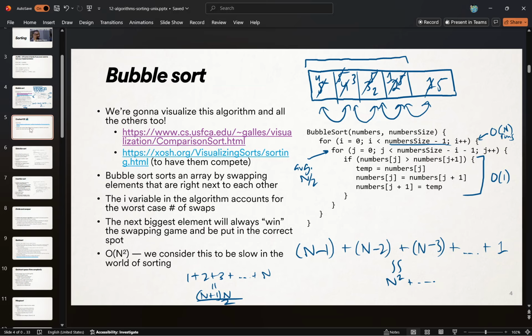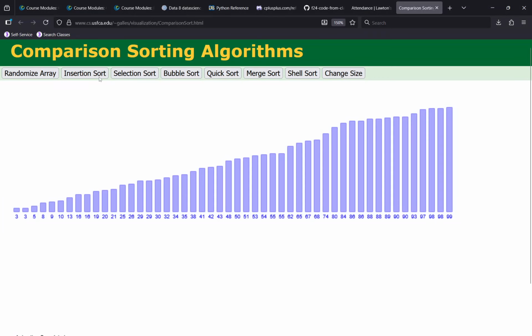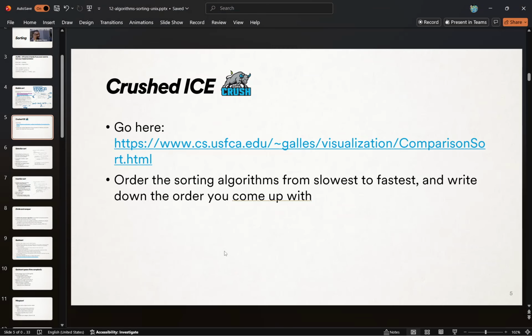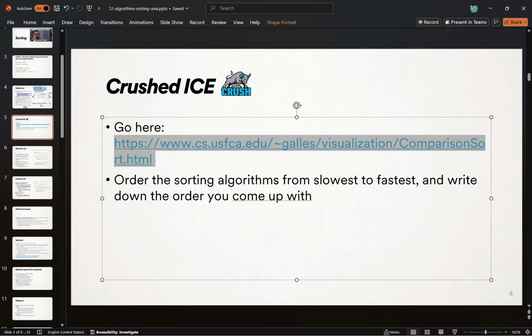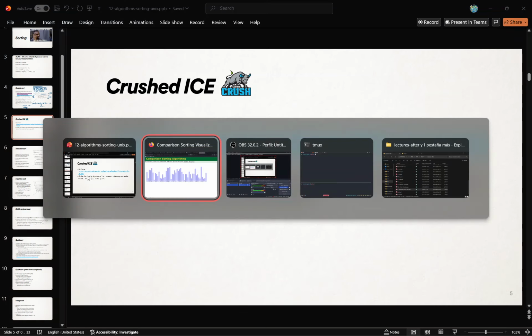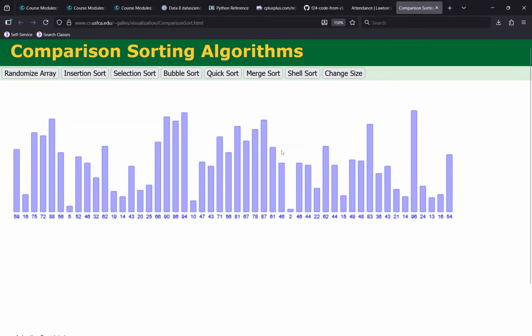Okay, so what I do want is for you guys to try this page. Click randomize array, and click these other ones, because there are other sorting algorithms. I'd like you to get together in your peer instruction groups and write down the order of slowest to fastest. What is the slowest of these algorithms? Hint, it's bubble sort. And what is the fastest? You can watch them work, just get some intuition. I think that would help.